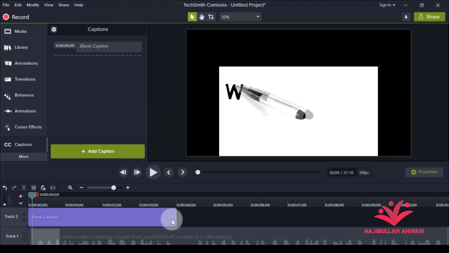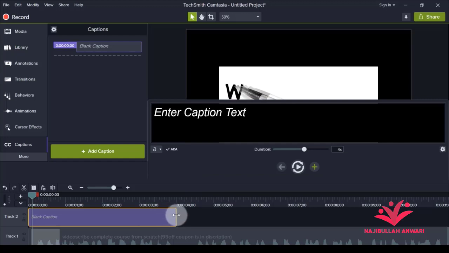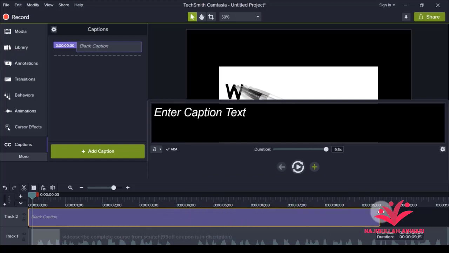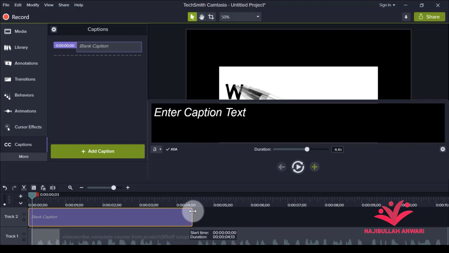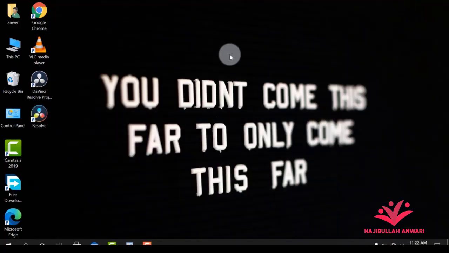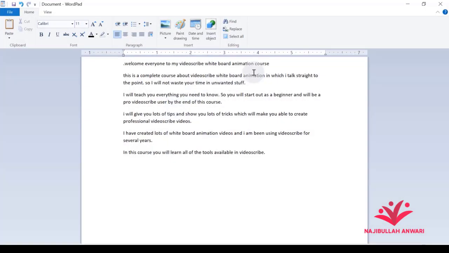Now you can also arrange your caption. For example, if you want a longer caption, just make it longer, and you can make it shorter. I usually make short captions and then add another caption, so it does not look too messy. So I will add the first caption to this point. I will go to my text file and then edit my first sentence here.